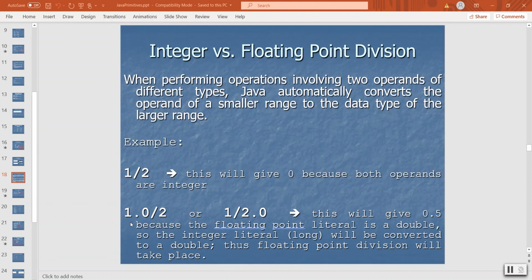And in general, when we're performing operations that involve two operands, and in this case, what are the operands? Here's an operand, the number 1, and here's another operand, the number 2. Here's an operand, the number 1.0, and another operand, the number 2. So the operator is working on these two operands. And if those operands are of different types, then Java is going to automatically convert the operand of the smaller range to the data type of the larger range, and that's why we're going to wind up with a floating point value instead of an integer as a result of an operation like this.